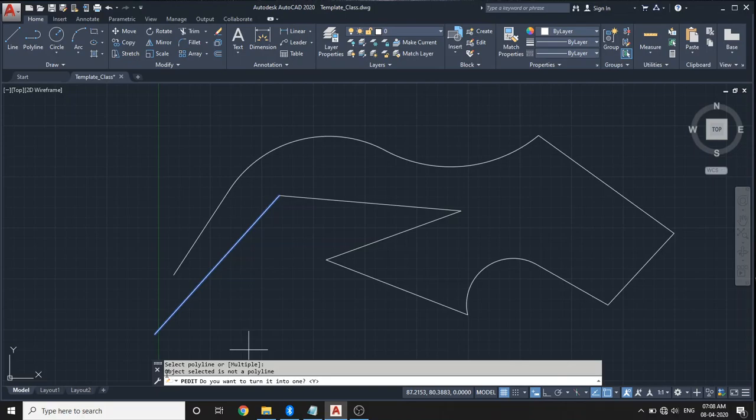Above here you can see the object selected is not a polyline. So the entity you have selected is not a polyline, and AutoCAD prompts you whether you want to convert it into a polyline. See, the default option here is Y, and if you want to convert it to a polyline, you can either type Y or simply press enter, so that the entity which we have selected has been converted to a polyline.